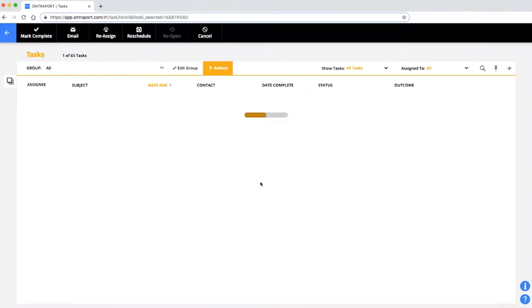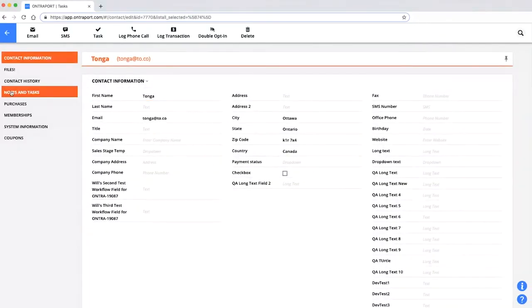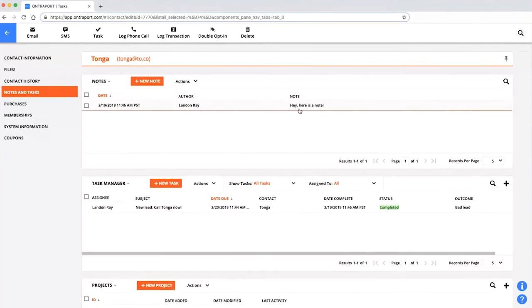So I'm just going to mark complete and close, and boom, that task is now completed. We can go into the contact record here, and note that our note is here. Hey, here's a note. The task is completed. Okay, so that is all really good.